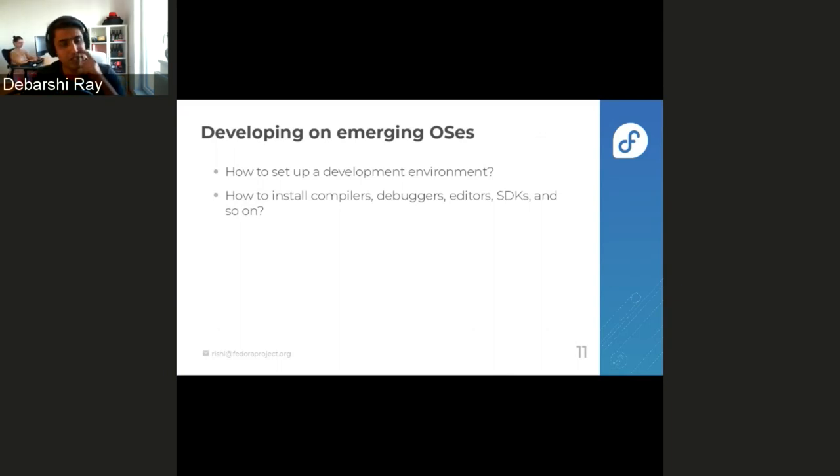So if you don't have a package manager, how do you go about doing some of the things that you usually do? Just to remind you, the talk is called developing and troubleshooting emerging OSs. So how would you set up a development environment on such an OS to get your work done? How would you install compilers, debuggers, editors, your SDKs, and so on? Something that we usually do using a package manager on a conventional Linux OS.